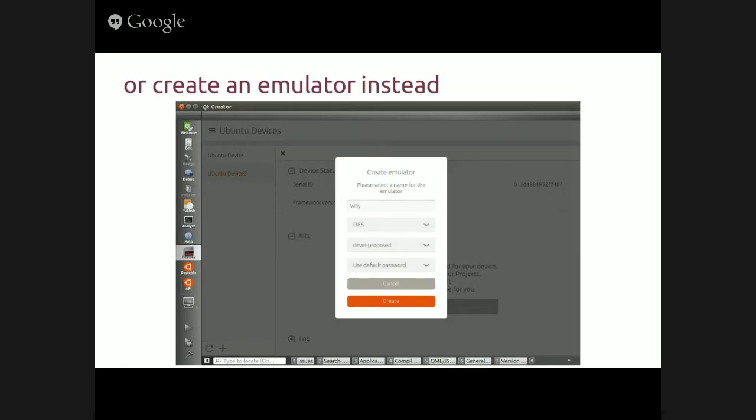If you don't have a phone or a tablet, you can use the Ubuntu emulator, and that's also easy to create. Right here under the list of devices is a big plus button. You click on that and it'll pop this up, and that's where you can define your emulator. All you have to do is give it a name, tell it what architecture you want to use, and what release channel of Ubuntu you want to use. I've got develop proposed right here, which is currently Wily, so that'll get you the latest and greatest.